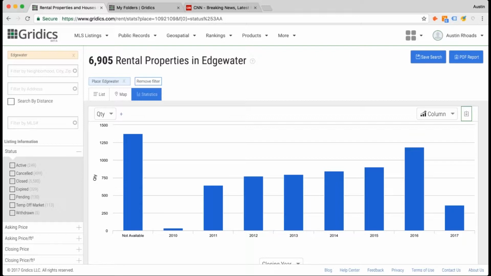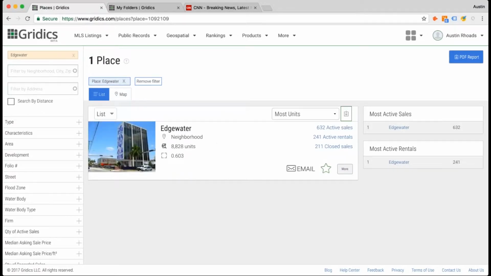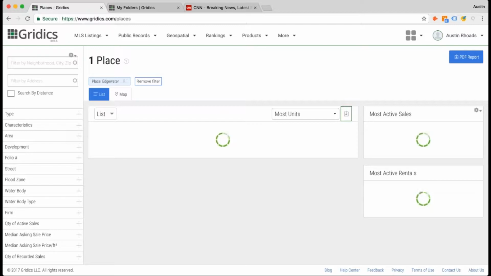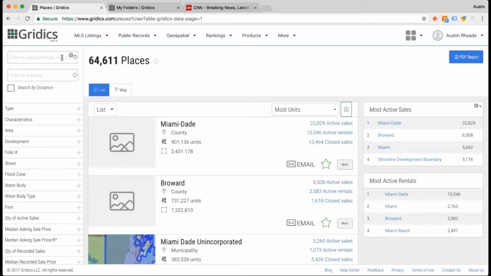Let's say that you have a client who just wants to look in a specific neighborhood. So for this case, I'm going to run a search for the South Beach neighborhood, just so that we can take a look at how Gridics organizes neighborhoods and that specific data. So I'm going to go to geospatial and down to places, like Jason was talking about.